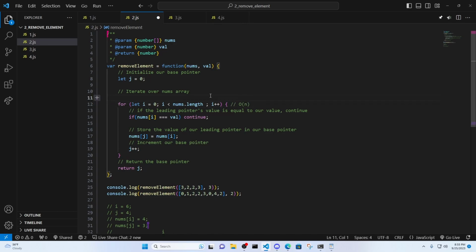So this is O of n right here. We have this is O of 1 space. This is O of n time. O of 1, O of 1, O of 1, O of 1. So overall, this solution is O of n. So it's way better than the other solution for sure.